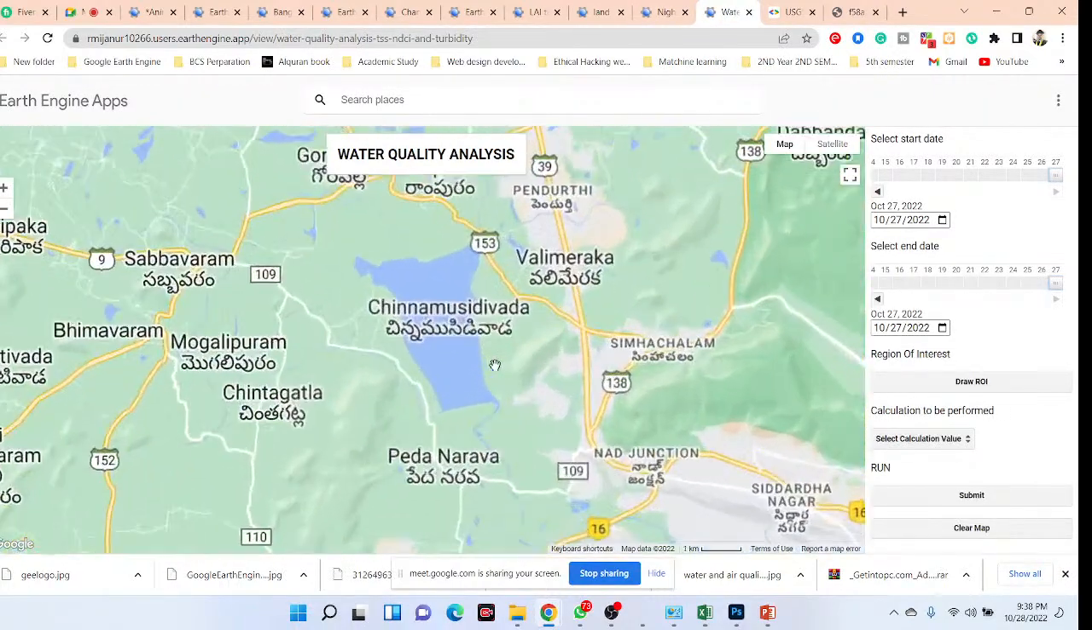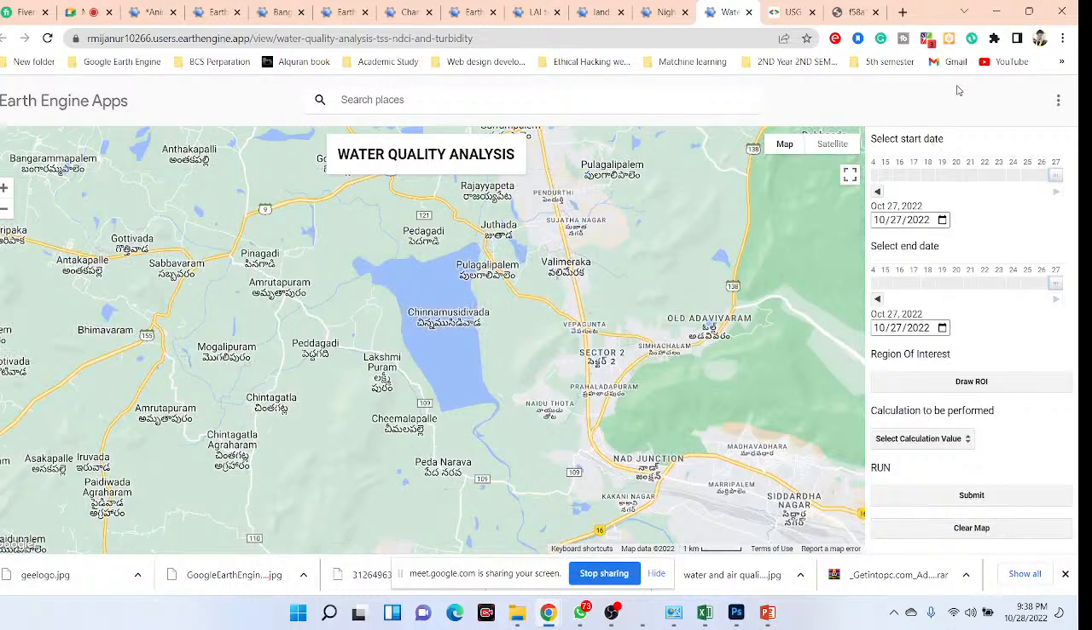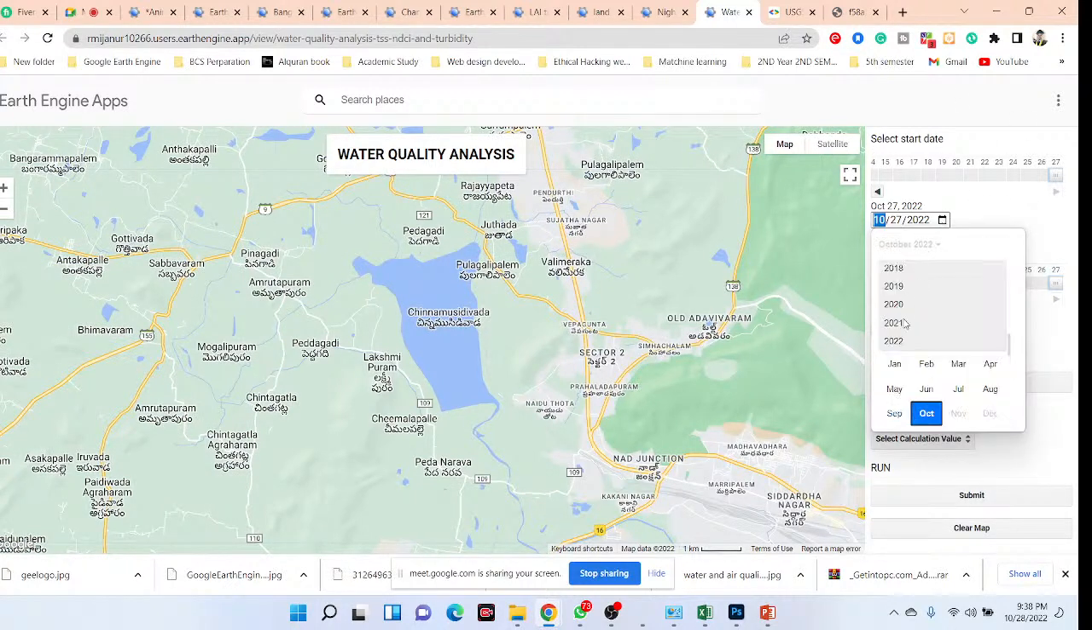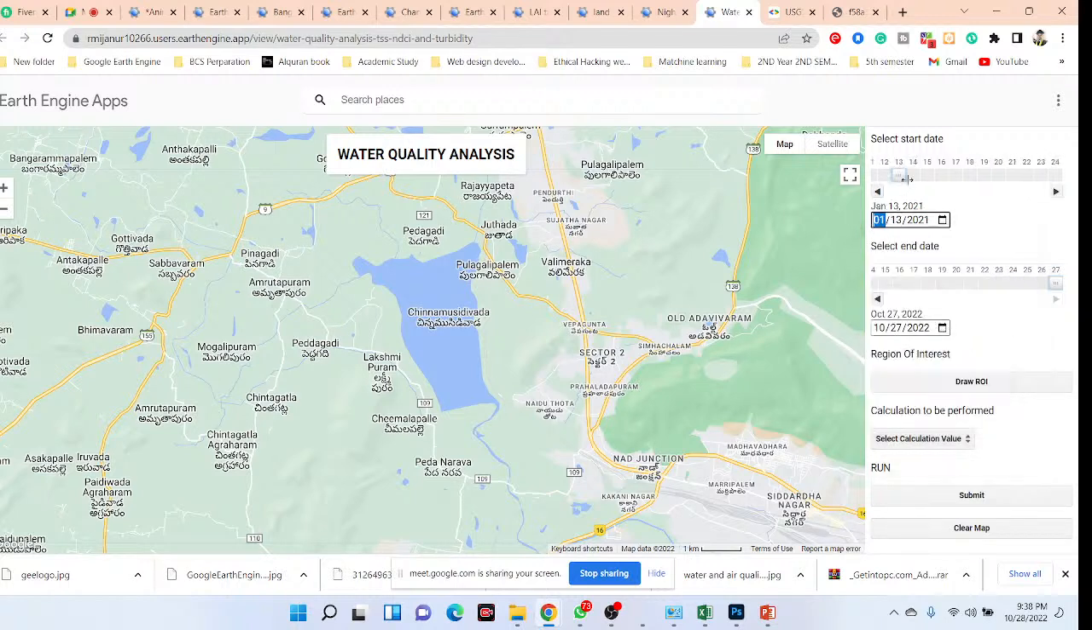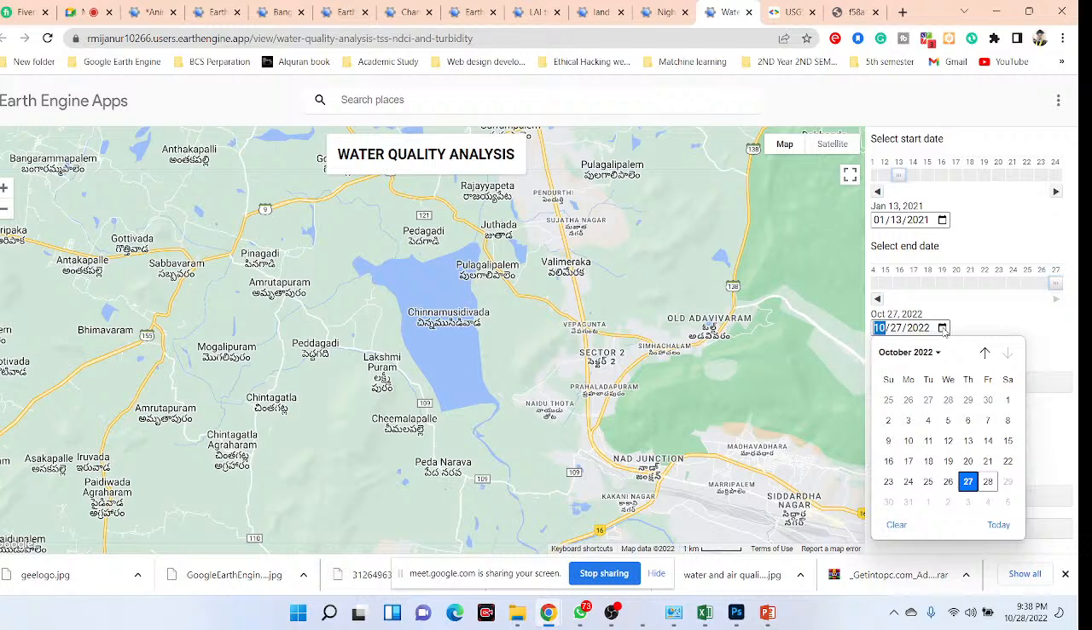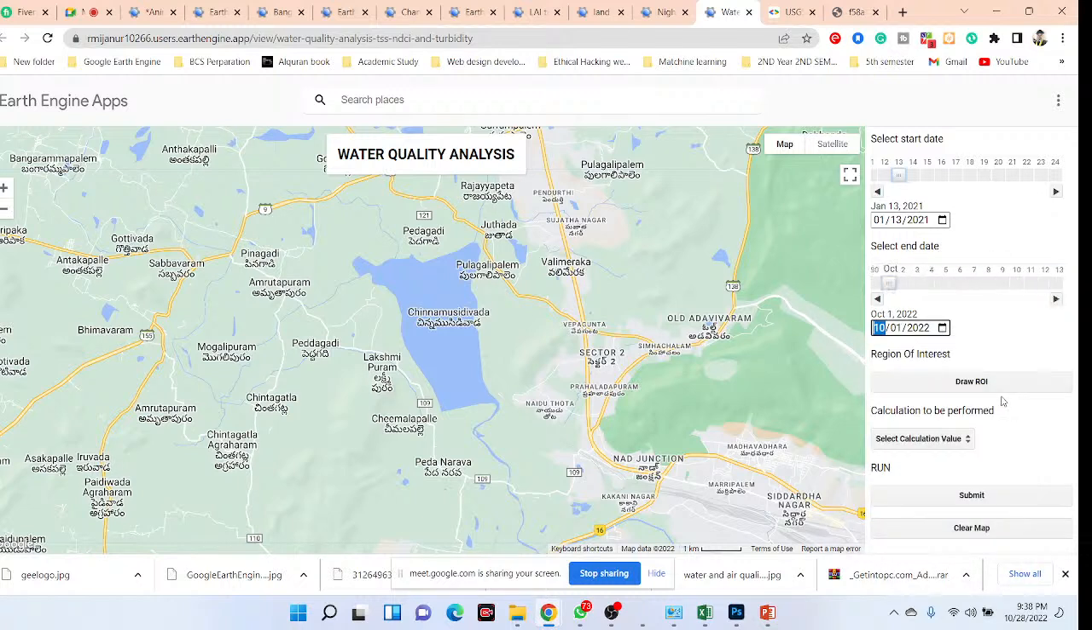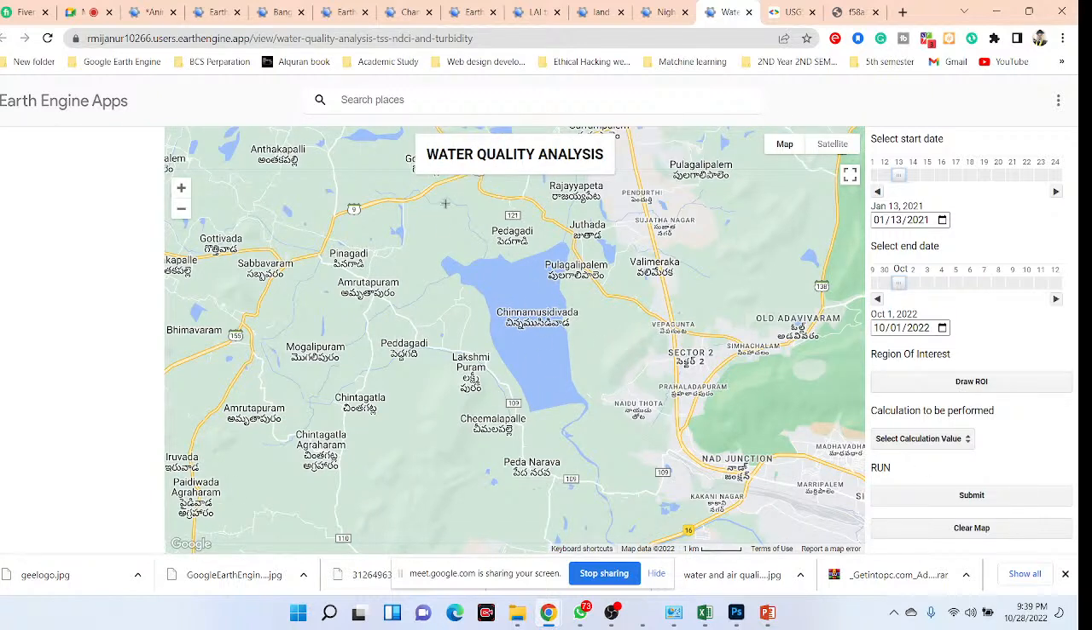Basically in this one we are adding some options in here. Suppose I simply select my time period. This is my start time. I also select the end time. So between this time period, I want to check the condition of the water body, different parameters in this water body. I simply draw my ROI. So this is my ROI.